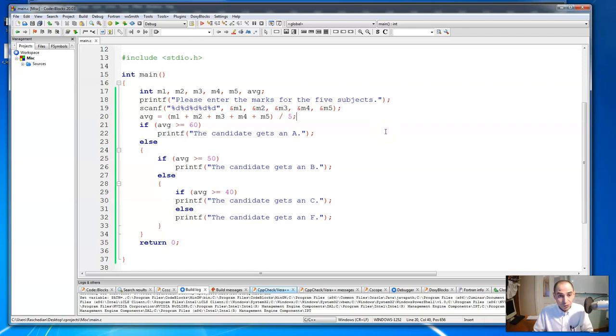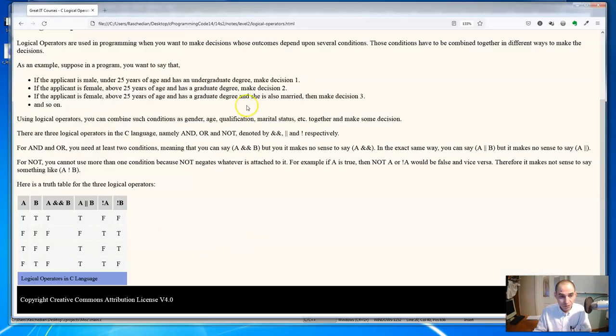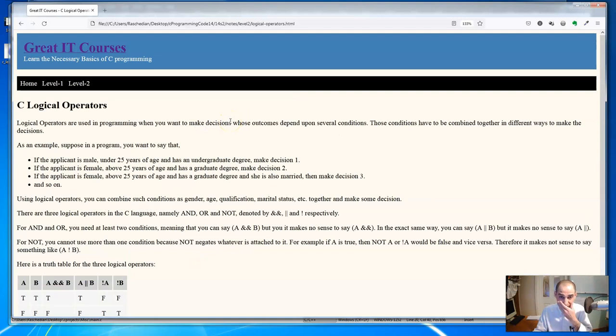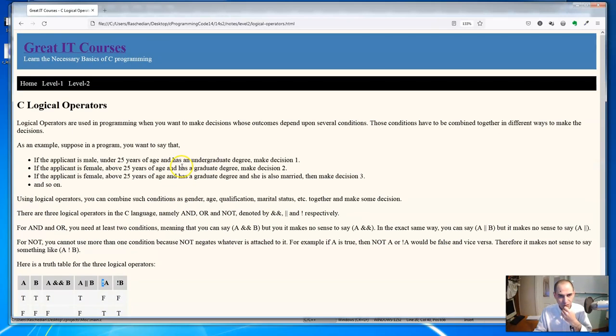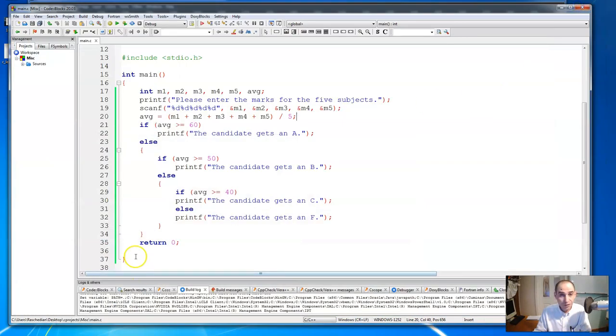So now, in order to solve this problem, we can use the logical operators that we introduced over here on this page. This is a part of the course, and we have talked about this before in the previous videos. So we have the and, we have the or. These are the logical operators, and there is also the not that we could use in order to write programs. So now let's see how we can use these three logical operators to write this program.